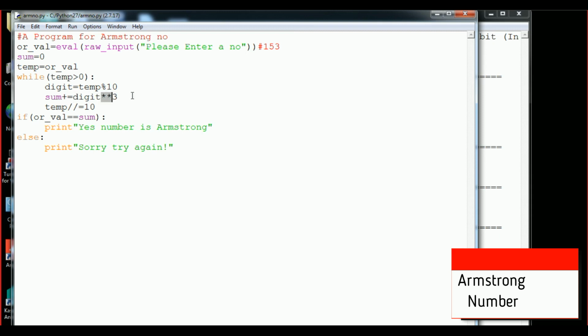One of the functions is pow, but I have used here only the operator. So digit of power 3, that means the first digit is 3. So 3 power 3 will be definitely 27. 27 is stored by sum, and then temp is still 153. So I have used here temp floor division by 10. So at that time 15 will remain. Then after that 15 will be processed. Then 5 will be eliminated. Then 1 will be eliminated. Like this the loop will terminate.